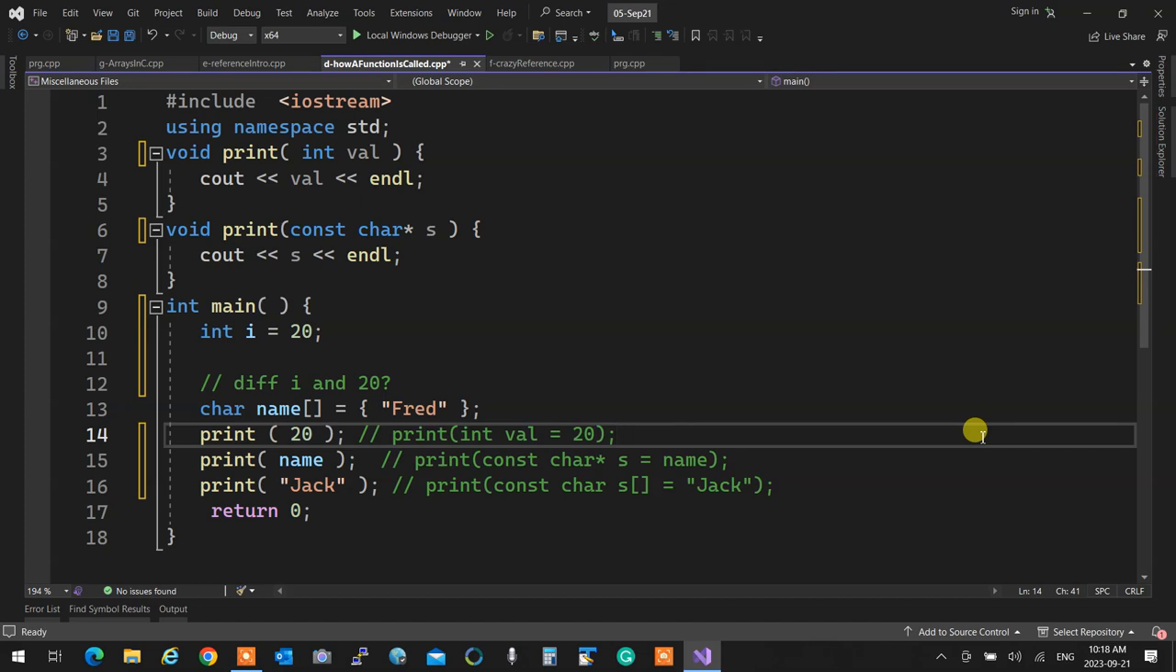We okay down to this point? We understand how functions are called? Good. Okay.